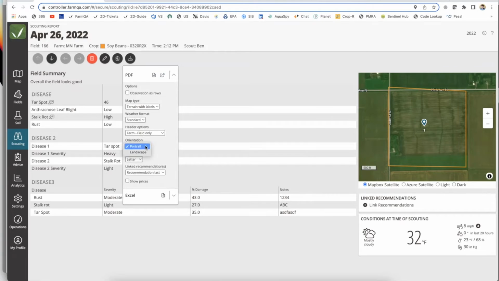Orientation, portrait versus landscape, fairly straightforward. I'm going to show an example where I would say 90% of the time landscape is the best option, unless you have multiple observation reports where you've got more than 6 or 7 or 8 observation points in a field. That's where it makes more sense to flip to landscape. For anybody else, I would recommend portrait.